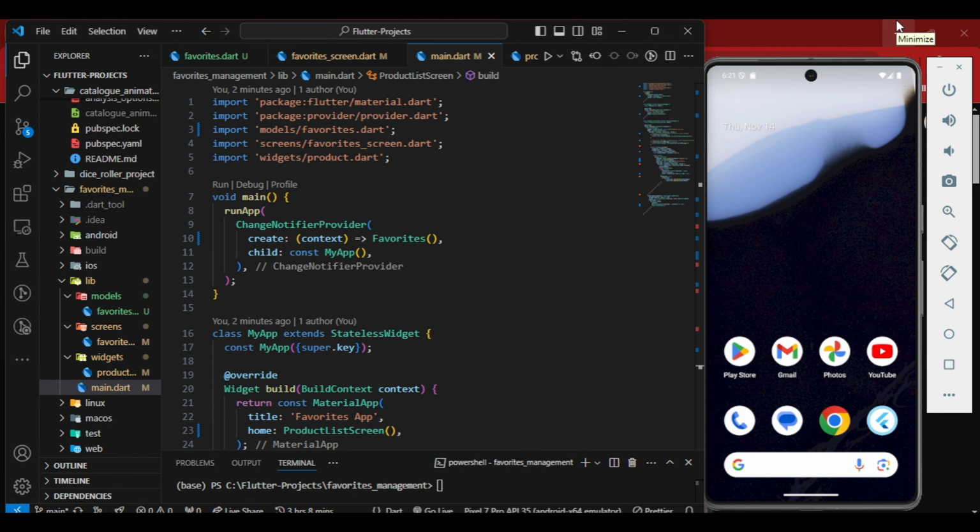Hi everyone, welcome to the demo of my Flutter Favorites Management app. In this app, users can view a list of products, add items to their favorites, and manage them across sessions using shared preferences. Now let's dive into the key parts of the code.